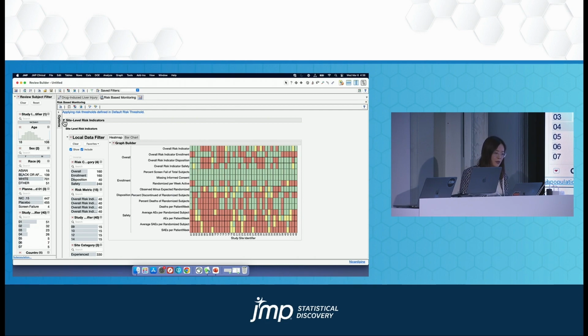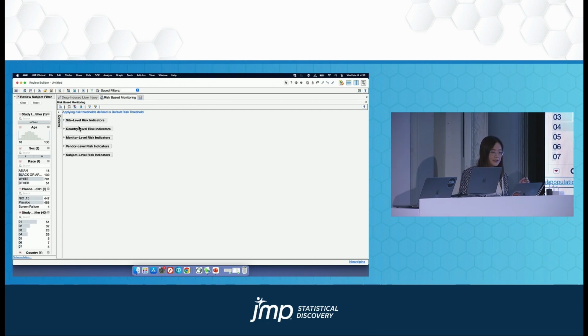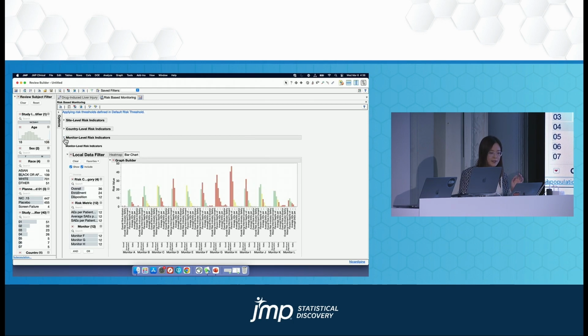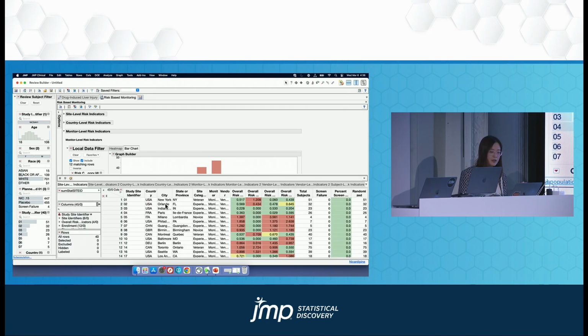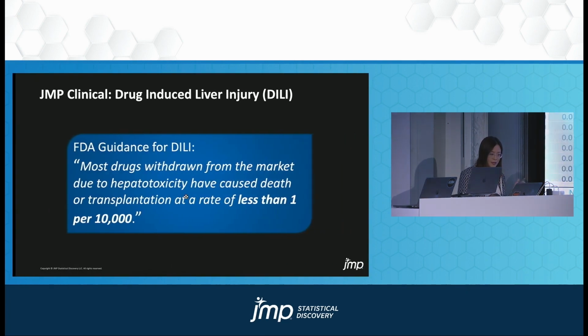When data is available, these risk indicator data tables can be generated at site level, country level, monitor level, vendor level, and subject level. Within a specific level, users can use this local data filter to look at a specific subgroup of interest. You can also define and change the risk thresholds and explore more from here using the generated data tables. So if you have clinical trial data, please try this.